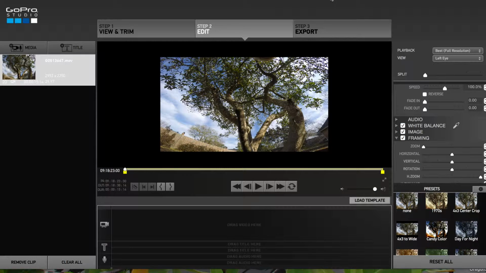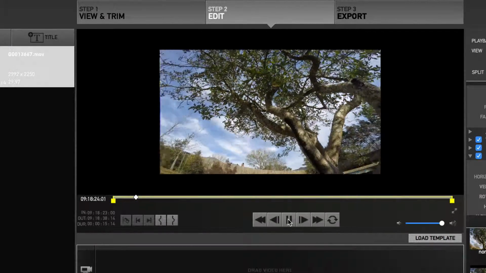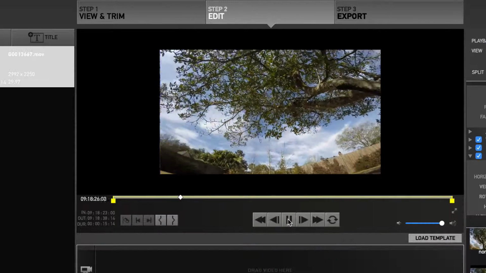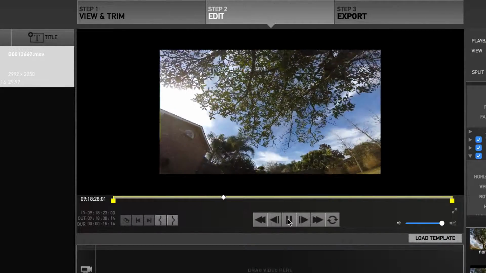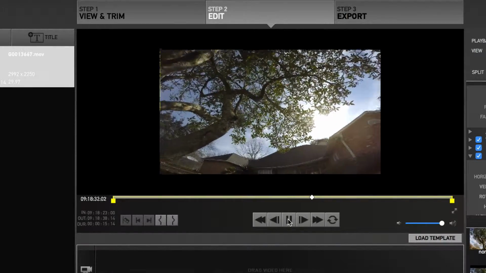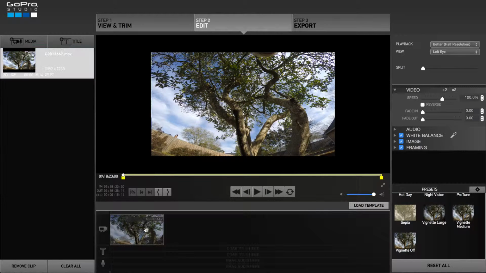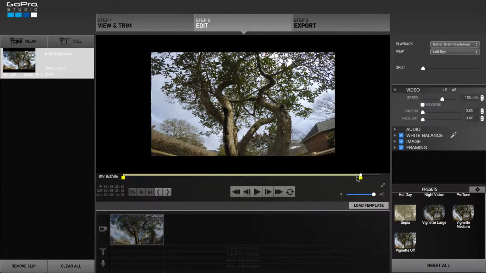Another thing you might want to change is the playback resolution. Going to half resolution will help your computer play back the video while editing, but won't change the final exported version. Once your image edits are finished, drag the file to the storyboard from the left panel and make final adjustments. If there are frames at the beginning or the end of the time lapse that you wish to cut out, use the trim option.